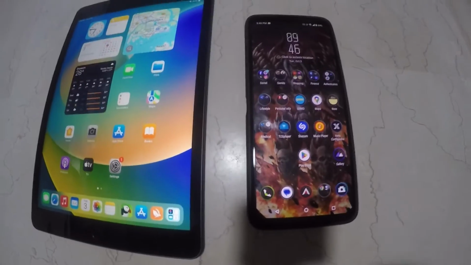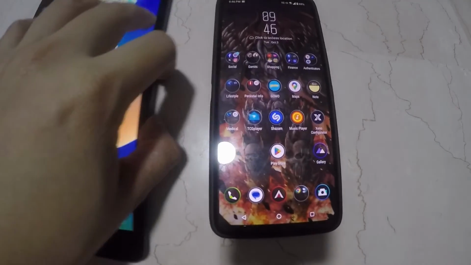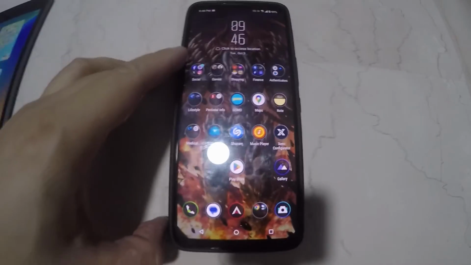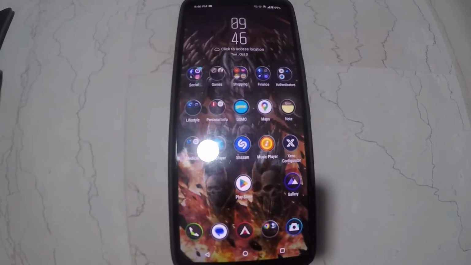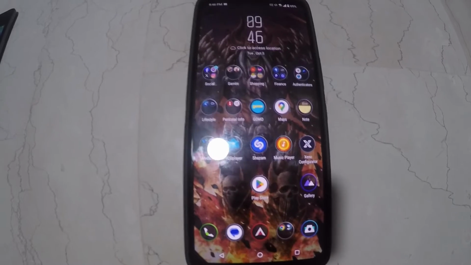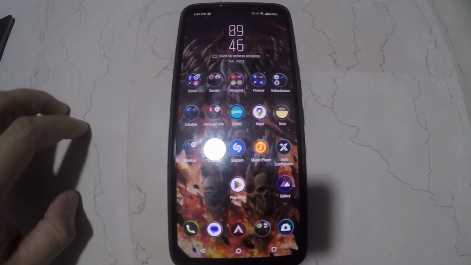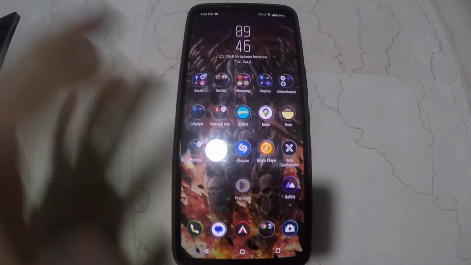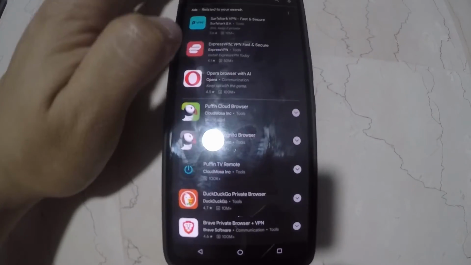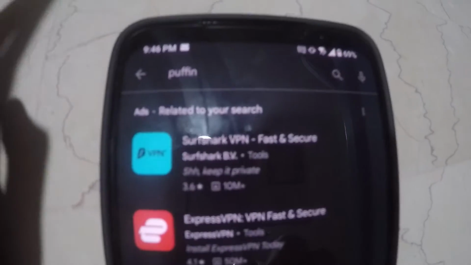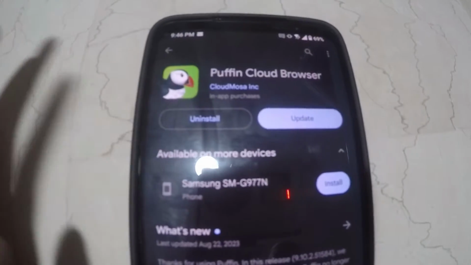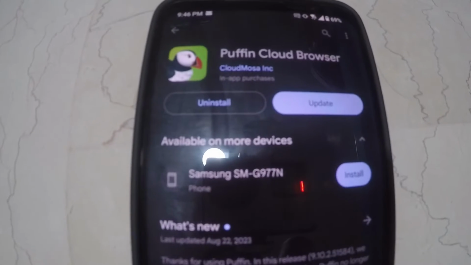Okay, so we'll start off with Android first. Android is the one where you can play all three of the games. For Apple, unfortunately, you're only able to play AQWorlds, but I'll go through that in more detail later on. So what you have to do is go to the Google Play Store and search for Puffin. Then download this app here, Puffin Cloud Browser. Just download it, and you will be able to play.